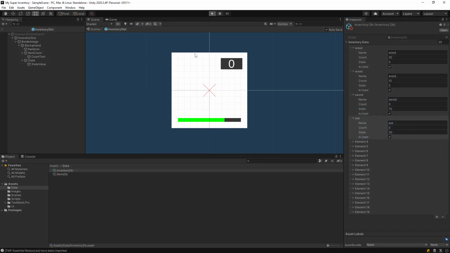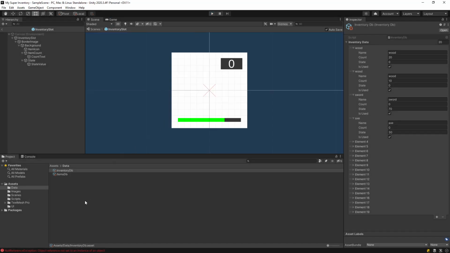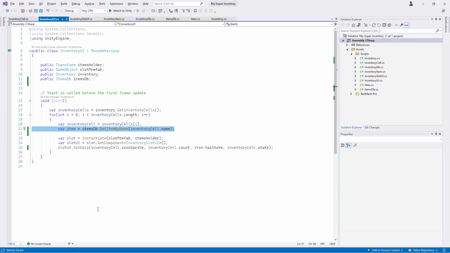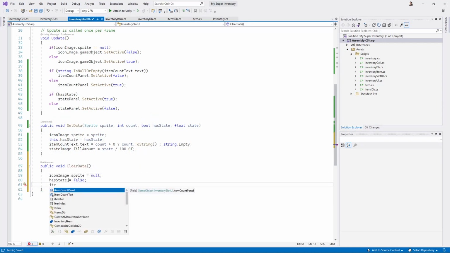Run the game mode to ensure this works as well. Okay, something is wrong. It happens because we try to get data from an empty inventory item from inventory items.db. So we need a method to clear data in the inventory slot UI.